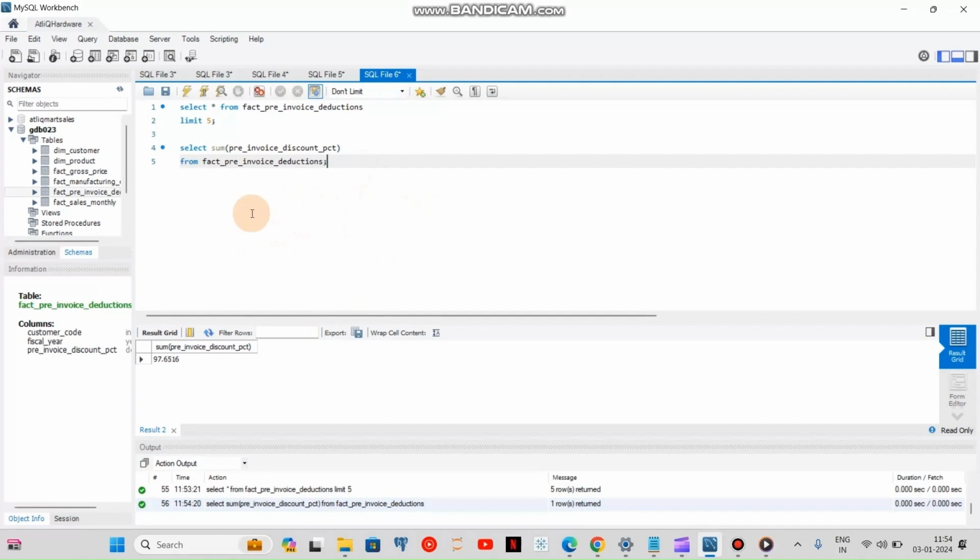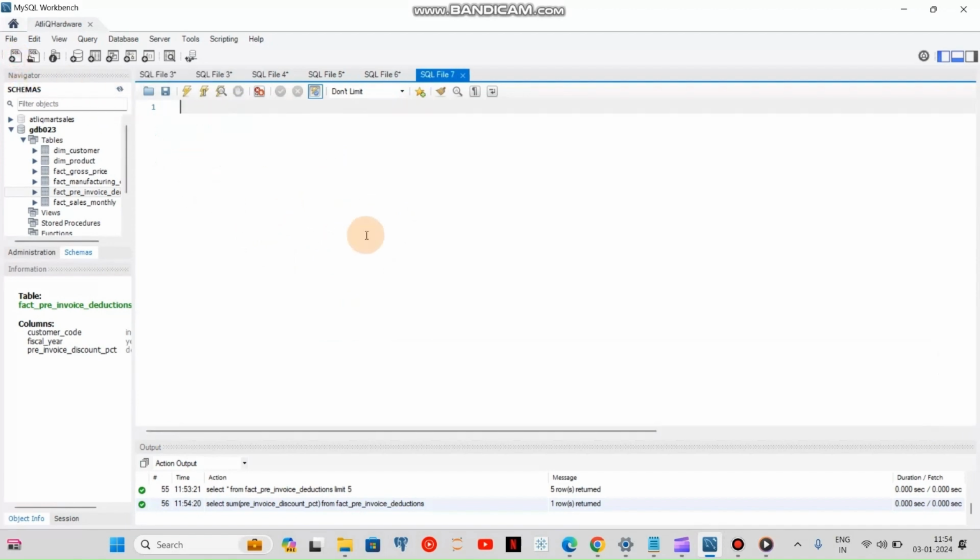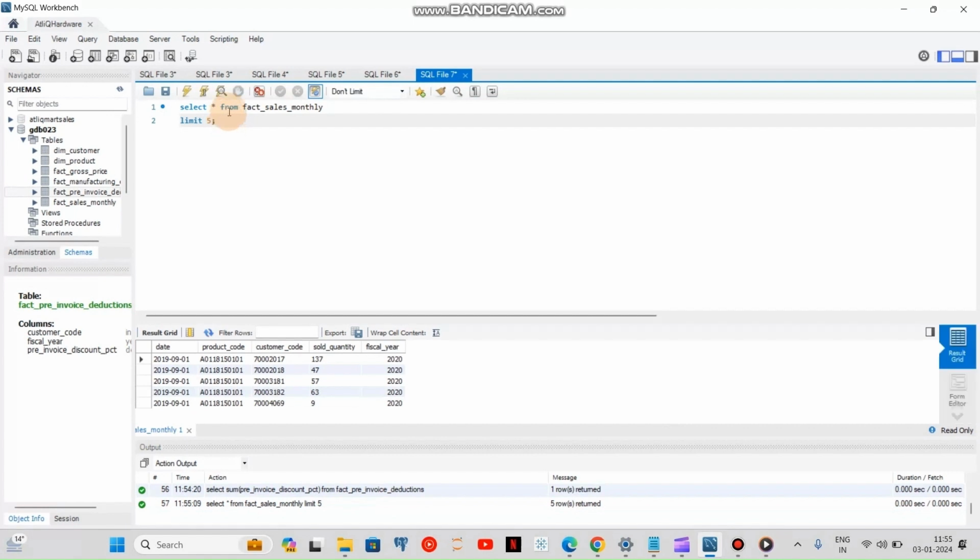Okay, now let's quickly move on to the last table that I have in my database, and I'll follow the same steps. I'll say select star from fact, and I have the suggestions. I'll hit tab on fact sales monthly. Again, I'll limit the rows to a total of 5 rows. So in this table, I have my date, product code column, customer code column, sold quantity, and fiscal year.